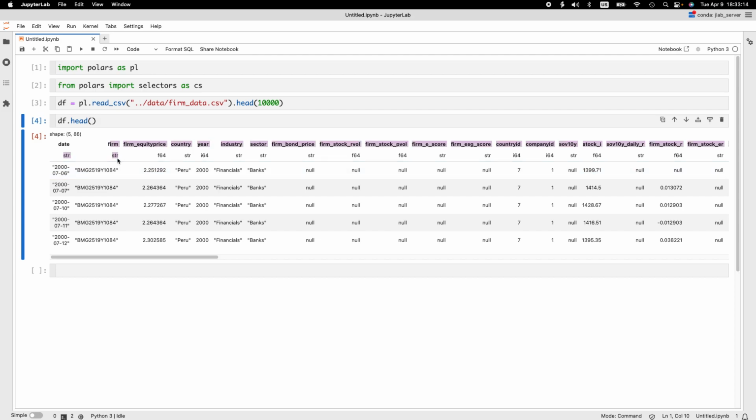We have the firm identifier in here. We have the firm equity price. We have country. We have year. We have industry, sector. We have bond prices, stock volatility, firm ESG scores, a lot of other things.